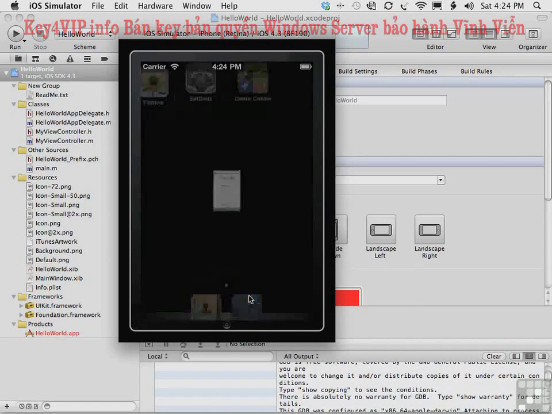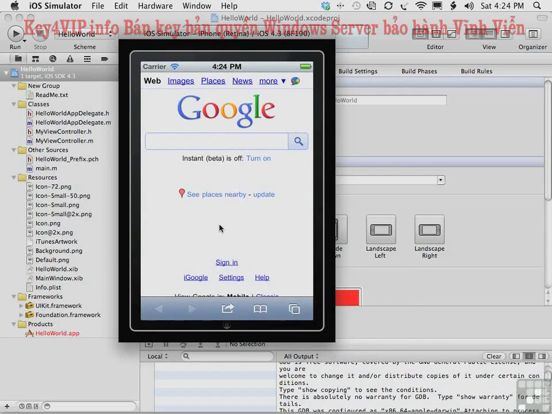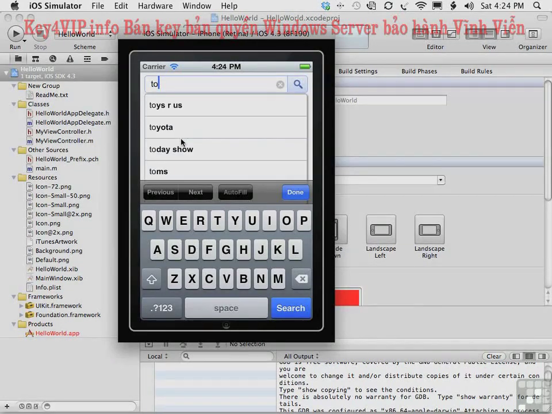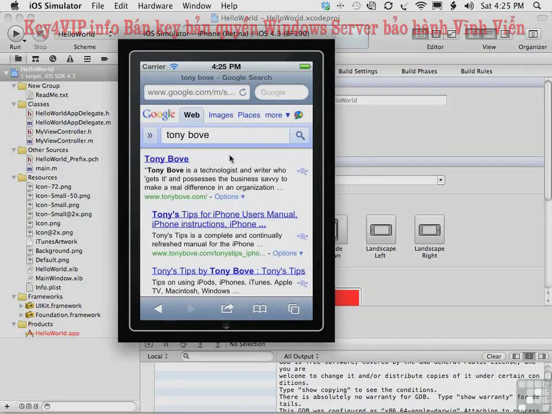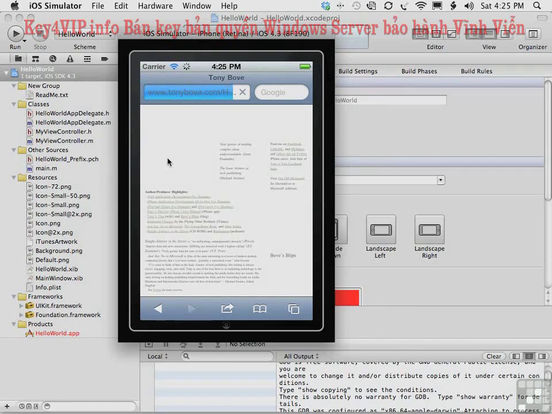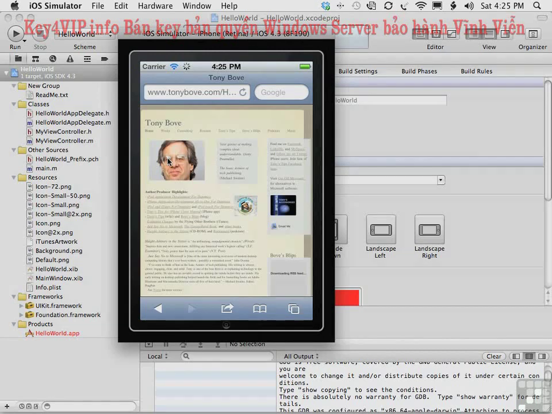So let's tap Safari again and go back to the Google page. You can even use the Google page as you would on Safari on an iPhone. And if I type in my name, you'll find web pages, including my web page. Click on that, and it goes to my web page, just like Safari on the iPhone. This obviously is useful for apps that display web pages because they do get access to the internet through the simulator.